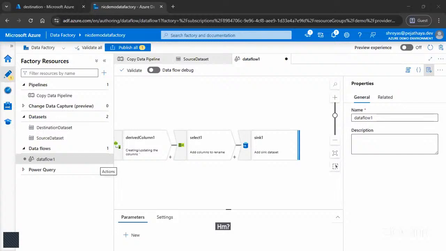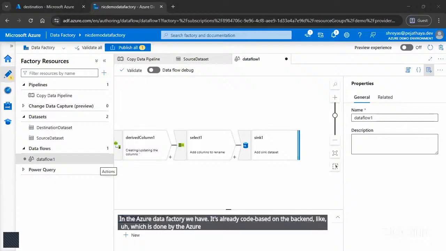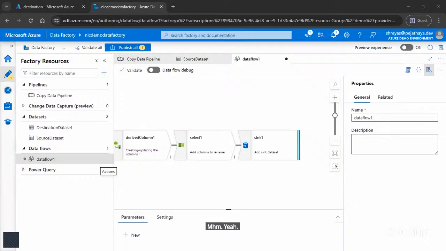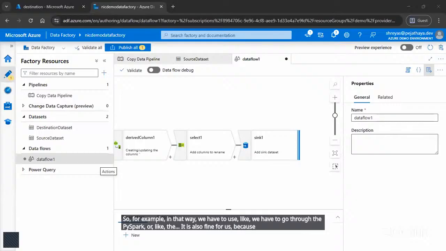Shreyas, I have a question. With this data flow, the transformation in Azure Data Factory is already code-based on the backend, done by Azure, and we are just using functions, right? For example, if I want to use my own code, which is not in Azure, do we have to go through PySpark, or is Power Query also fine for us, because I worked on Power BI.